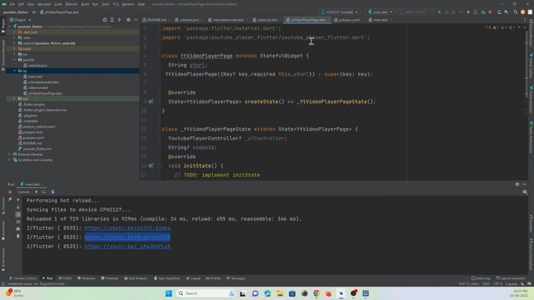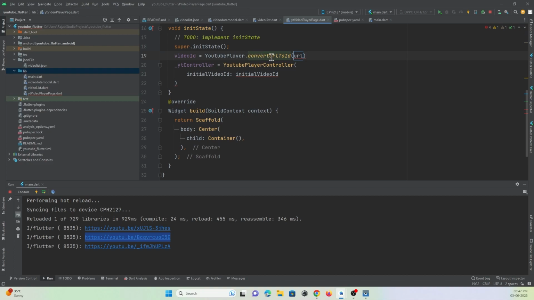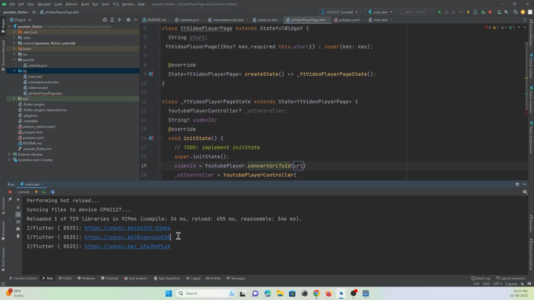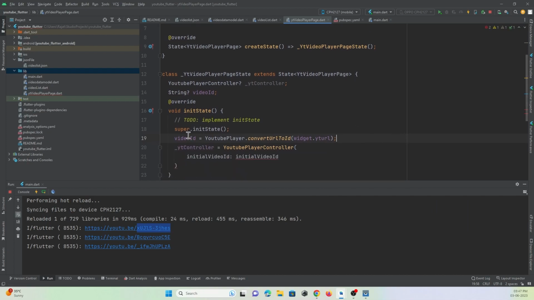With this package, you can use this function to convert any URL and get the ID of the video. It will split the URL and return the ID by using this inbuilt function. I just need to pass the URL, and to pass this we can use the widget.youtubeUrl variable. Finally I can pass this as the initial video ID to this controller.